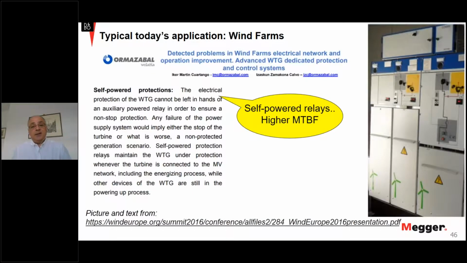And they are everywhere in wind turbine generation. Everywhere, no, but very often they are there. If you look at Ormazabal, I have to say thank you for this slide. They are using self-powered relays in the majority of their medium voltage wind turbine generation. And they have found out that they increase the mean time before failure of the system.